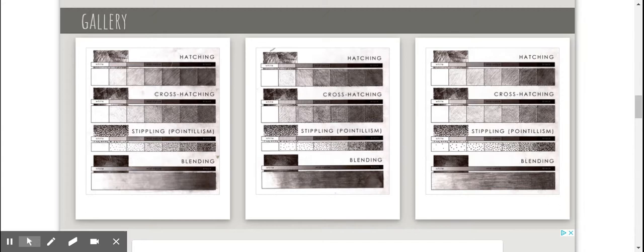Let's go down. Stippling. Stippling is quite tedious, but it's not too bad on a computer. And you see, the more you do, the darker it gets. Try not to hurt your screen doing this.